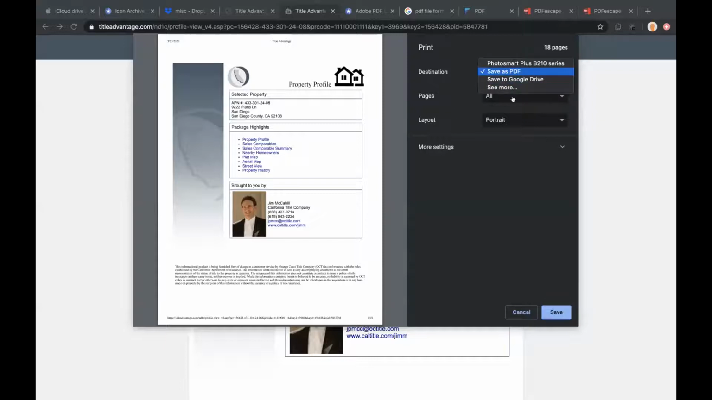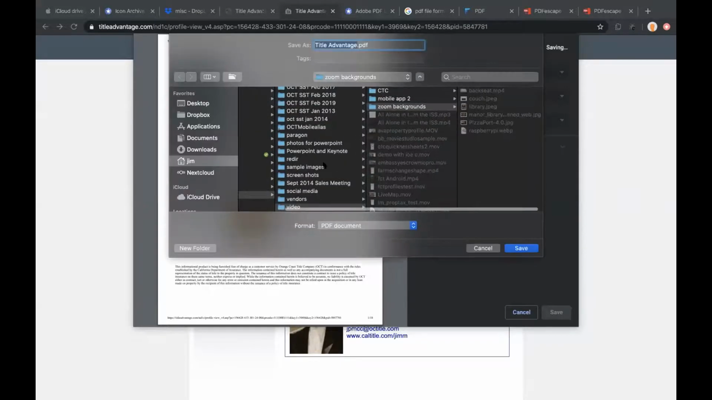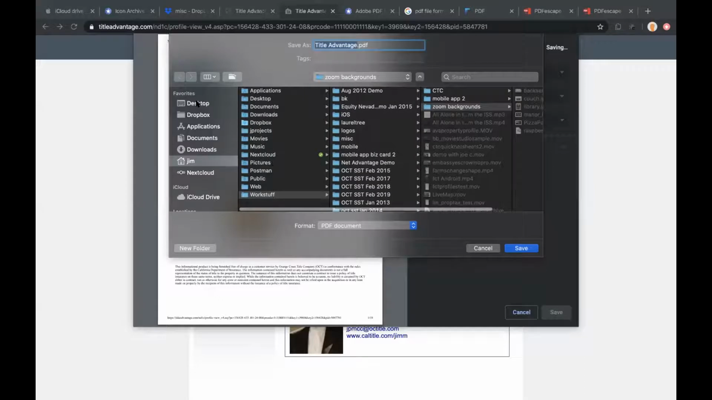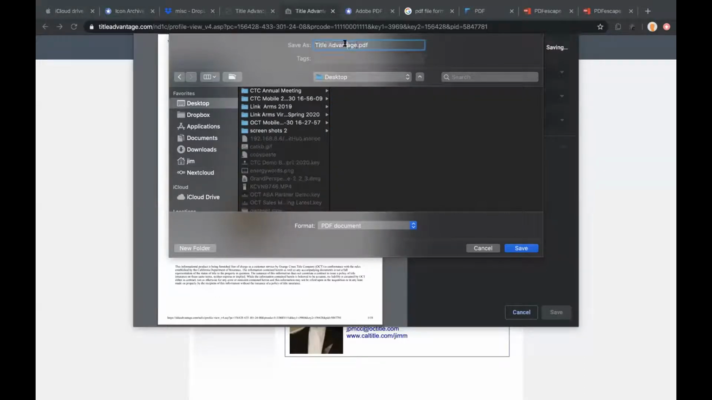So right here is where I can pick my printer, but I'm going to say save to PDF. Our last class, we talked about cloud drives. Save to Google Drive is an option too, but I'm just going to say save to PDF here. All pages, yes. Portrait, yes. Save. Then it's going to ask, what's the file name? Let's just save it to my desktop, and I'm going to call it, I think this street address was Piatto or something. So Piatto Street Profile, and save.